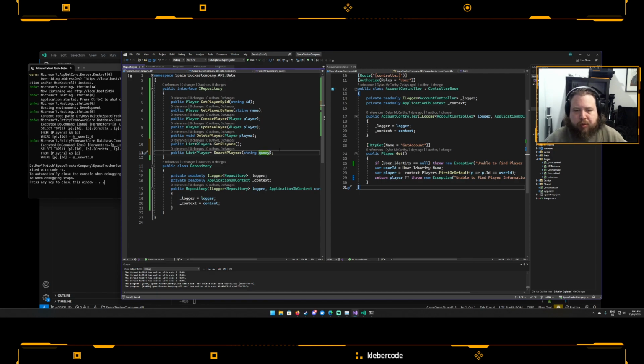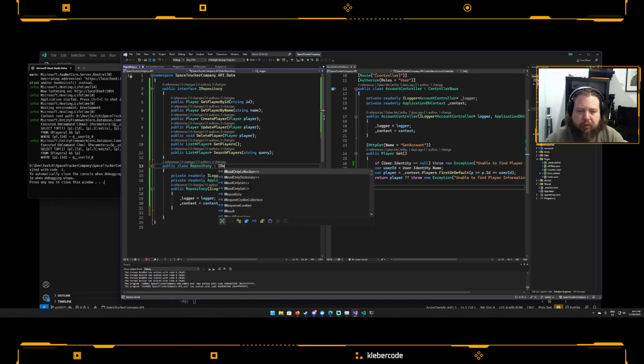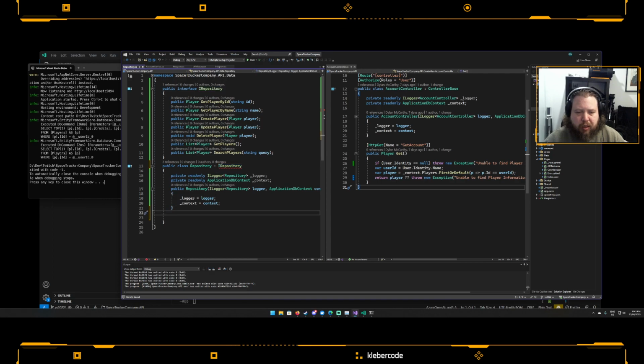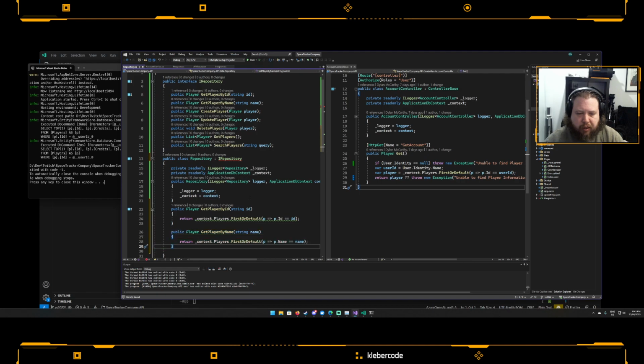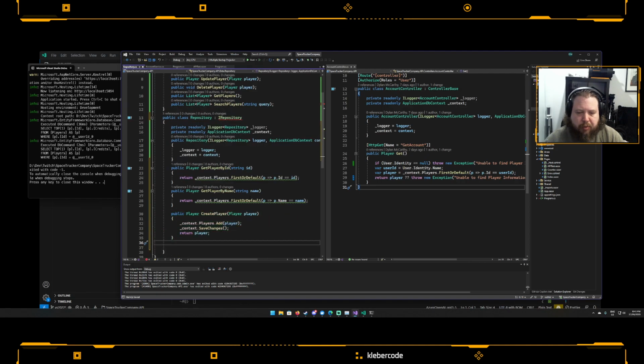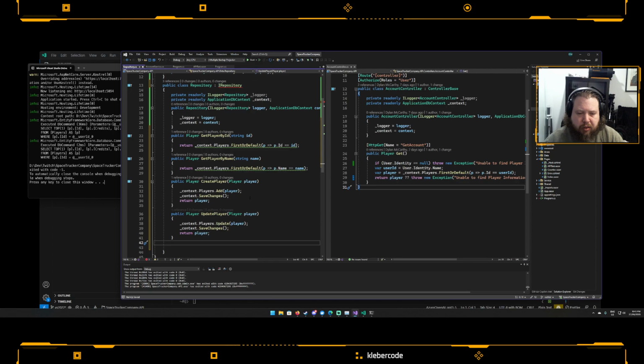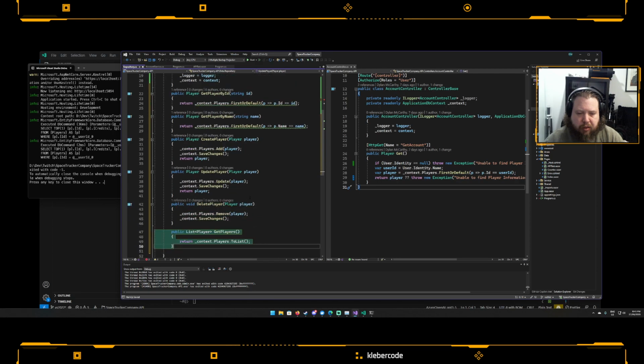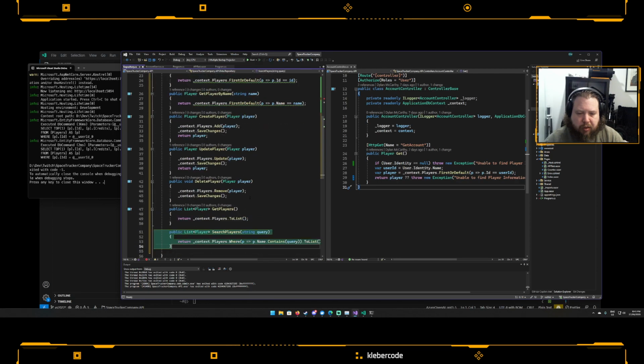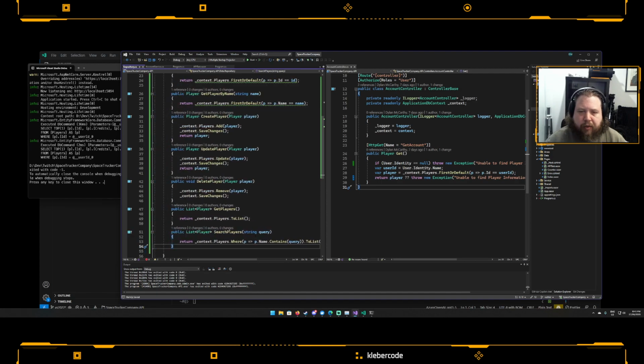We'll just call it string query at the moment. That's fine. Okay, and then I want to go to the repository there. And then let's just see if Copilot can help us expand all of these out. Cool, and we can do that for now. That's fine.